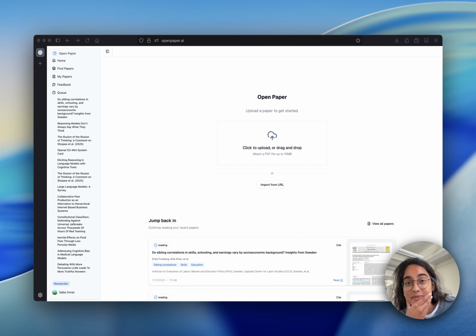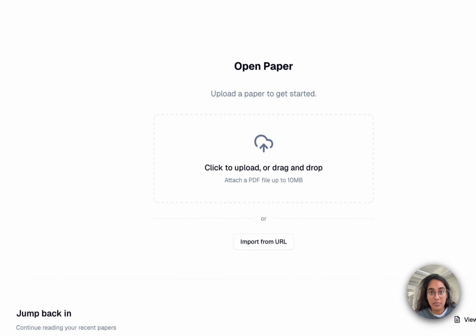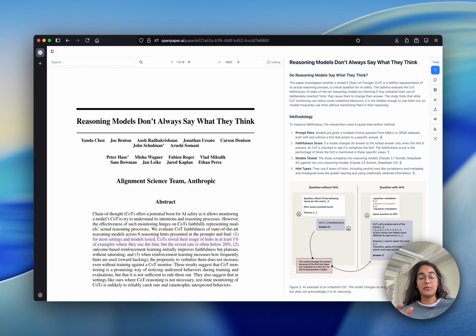Hi, OpenPaper is a place where researchers can read and understand papers much faster. It's super easy to get started. All you have to do is upload a paper you're in the middle of reading. As soon as your paper is uploaded, you'll see this two-pane view with your actual paper on the left, and on the right, a bunch of tools that you can use to understand it better.